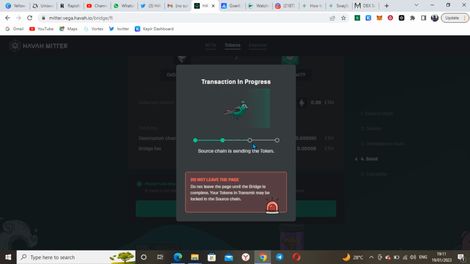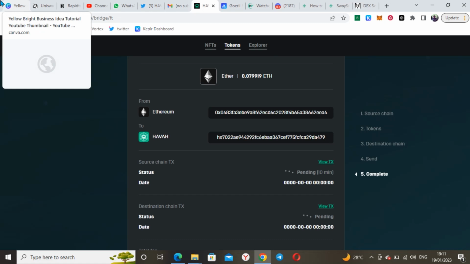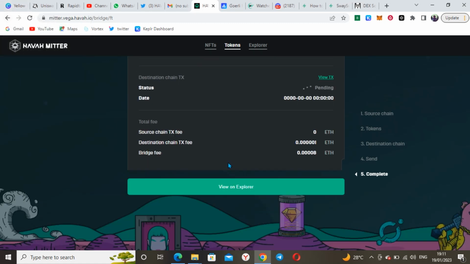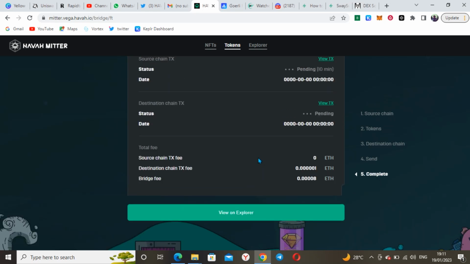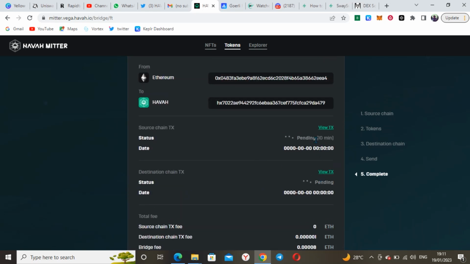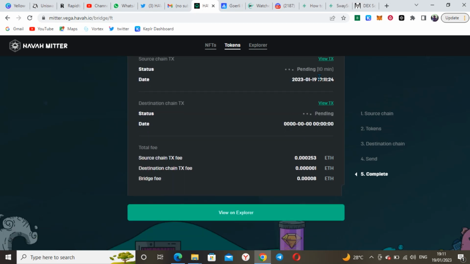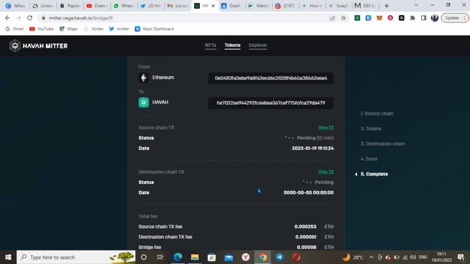Need to hold on for it to bridge. Sometimes bridging takes a long time, it depends on the chain. But as you can see, this one is moving a bit faster. We are already on 5, which is complete. To view on Explorer, it's actually still pending. It said pending 10 minutes. It might not actually be up to 10 minutes, but let's just hold on a bit.